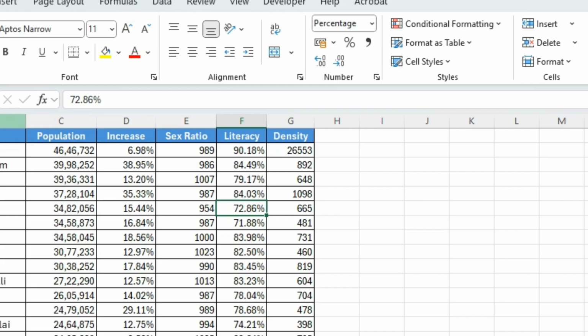Here we have the table where we will be having district details, population detail, increase detail, sex ratio, literacy and density. Okay, now I will show you how to input the data into the Power BI desktop.